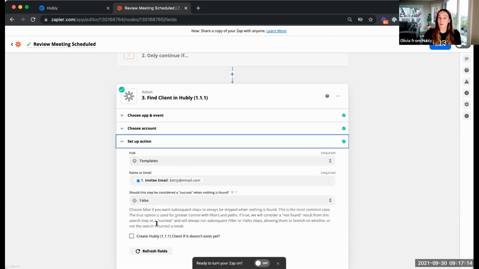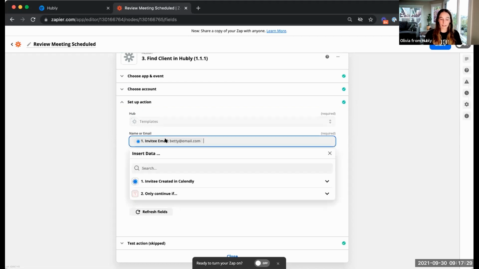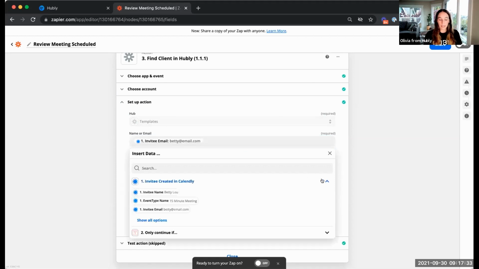As you know, whenever people are scheduling events, you need that email address so that you can connect it into Hubly, connect it into your CRM, and also send them your Zoom links. I've pulled in this email address from the Calendly triggering event. All you have to do is click into name or email, click into the drop down, and then find invitee email right here.